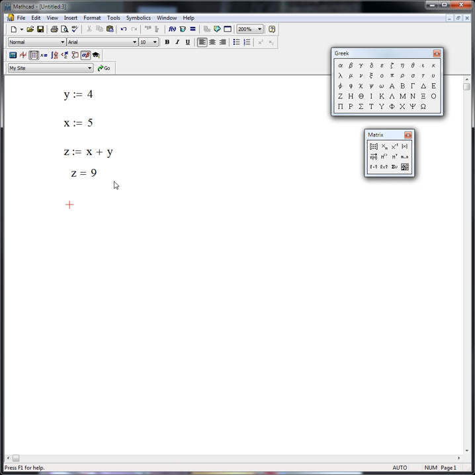And then there's also, if you hold down the Control button and press equals, that's the equal sign that you use to set up equations. So that basically says what's on the left is equal to what's on the right. So when you use the equation solver, that's the type of equal sign that you'll want to use.